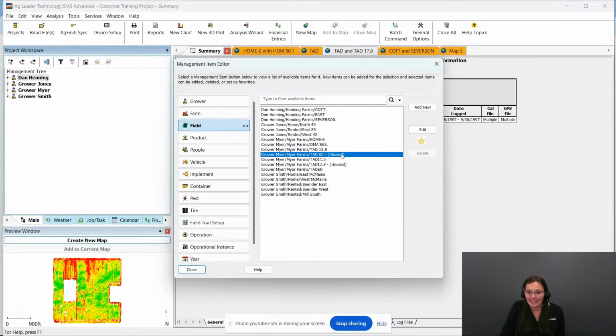So you'll notice that TAD 65 and TAD 17.8 are still listed within this list here, meaning that if SMS tries to read it again, there's potential that it could be read in under this TAD 17.8. In order for us to fully clean up our management tree, we'll want to delete out anything that's unused. Simply highlight and choose Delete to delete out those unused management items.